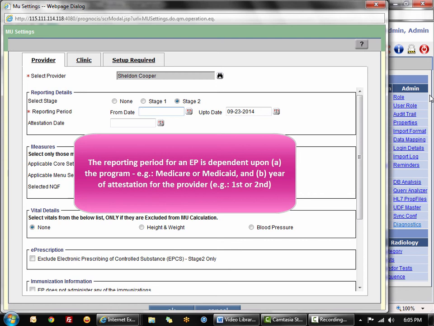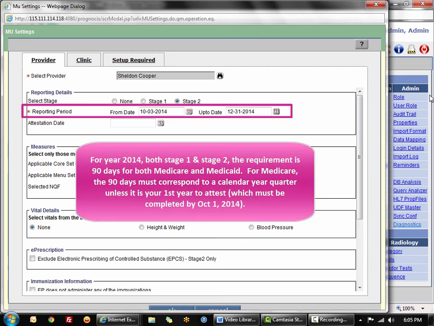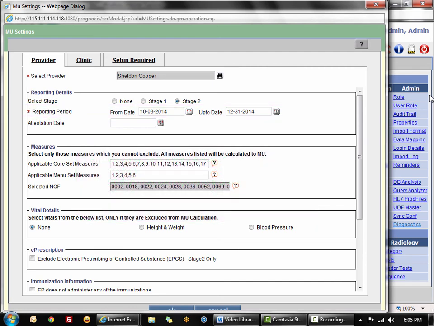We're going to say that Dr. Cooper is going to be reporting from October 3rd through 12/31, the last quarter of the year. Now, of course, the reporting period will be based upon whether you are doing Medicare or Medicaid and whether it is your first year, your second year, and so on. For the year 2014, for instance, everybody has a 90-day reporting period, but whether it is your first or second year and whether or not you're doing Medicare or Medicaid, it could be any selected 90 days, or it would have to correspond to a fiscal year period.